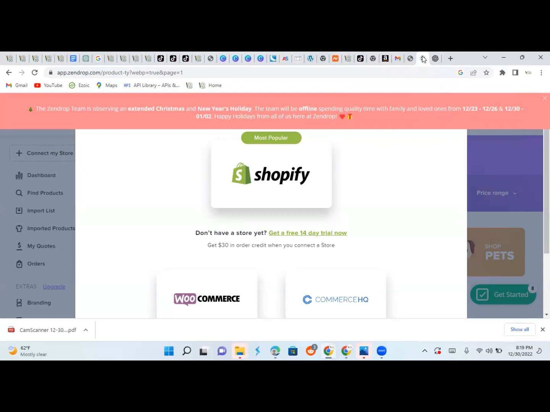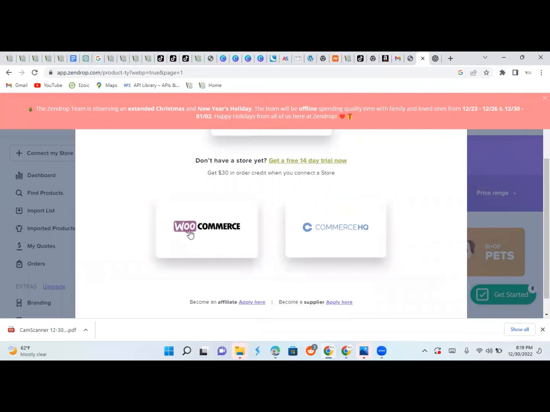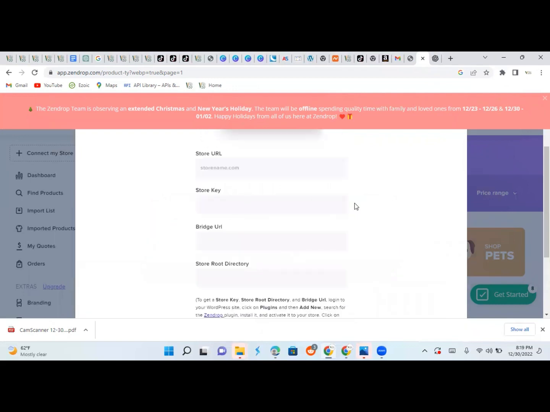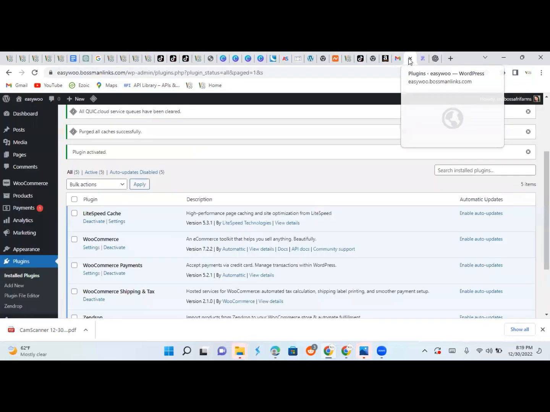But now we're all about WooCommerce. So you can connect Zendrop to Shopify, and you can connect it to WooCommerce, right? So we'll just click on WooCommerce. Now we are requested to get the store URL, the store key, the bridge URL, and the store directory. So to do this, let's go back to our WooCommerce store and go to the Zendrop plugin.